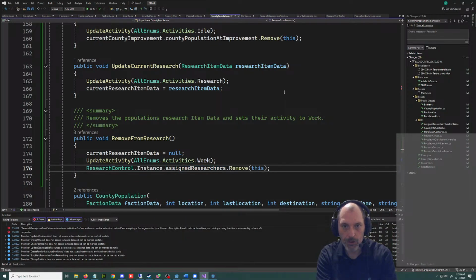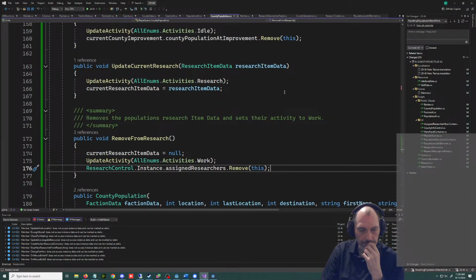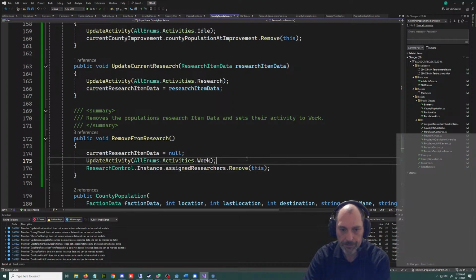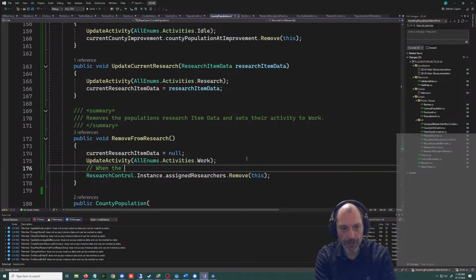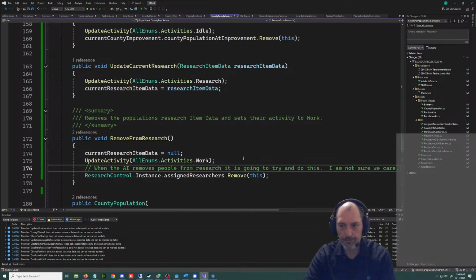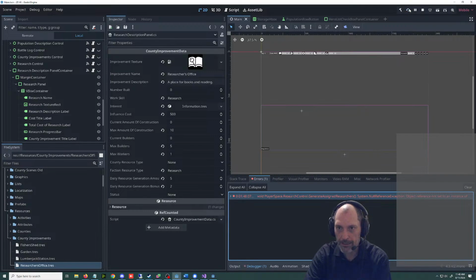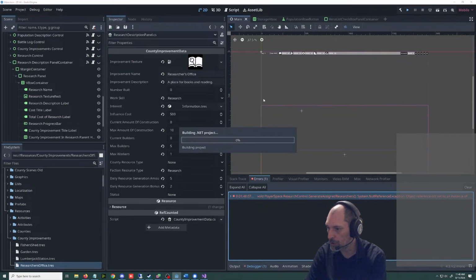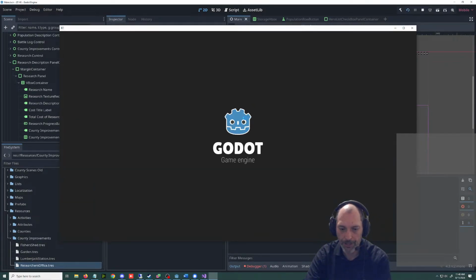Assigned researchers, remove this. So when the AI does it, it's going to try to do this every time. Do we care? I don't know if we care. I'll put a note in here. When the AI removes people from research, it is going to try and do this. I am not sure we care. There's probably some big no-no, like, don't ever remove something when you're not removing something.